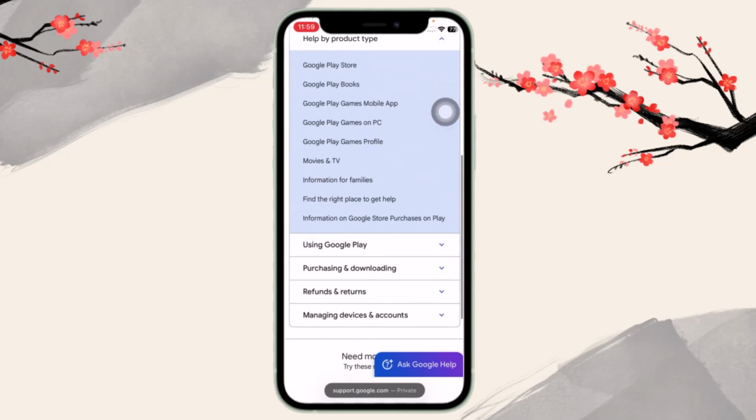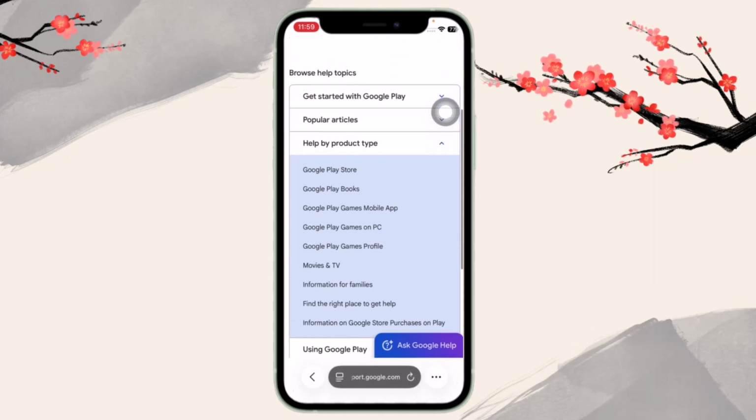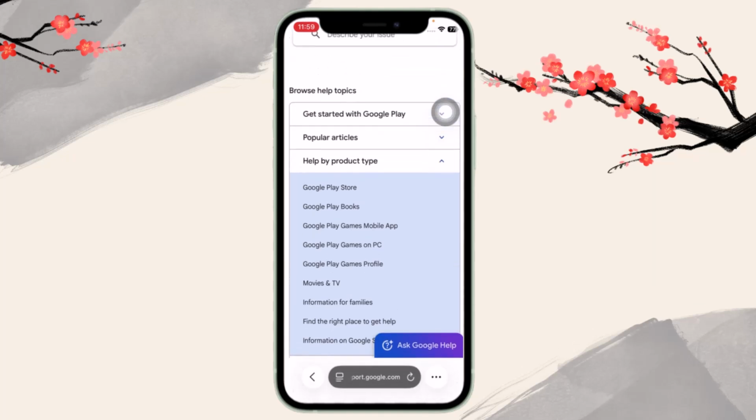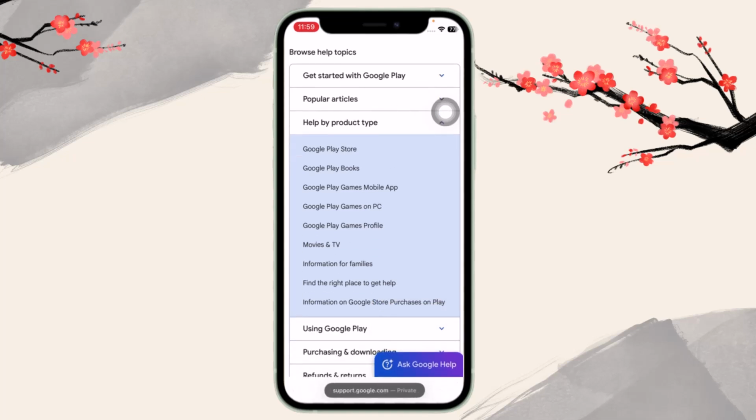Scroll down and look for the Contact Us option. Depending on your country and your issue, you may see options like chat request, a call, or email. Then choose your preferred contact method and describe your issue in detail.